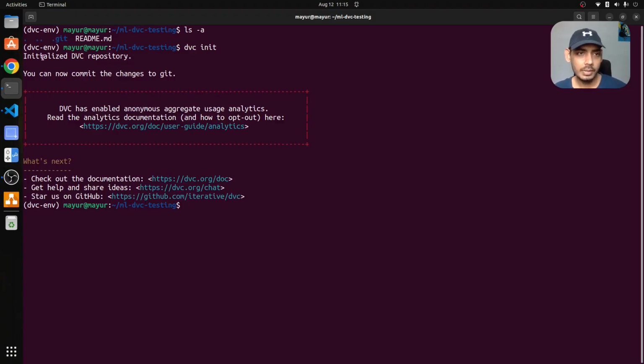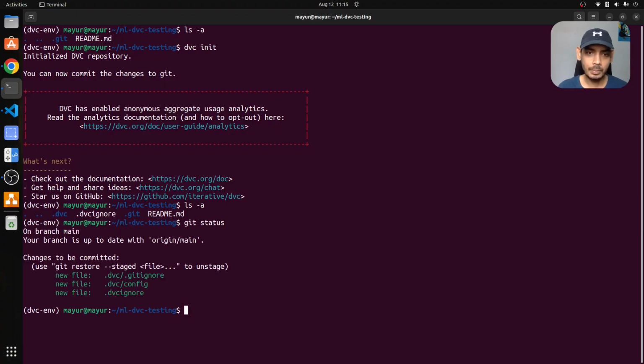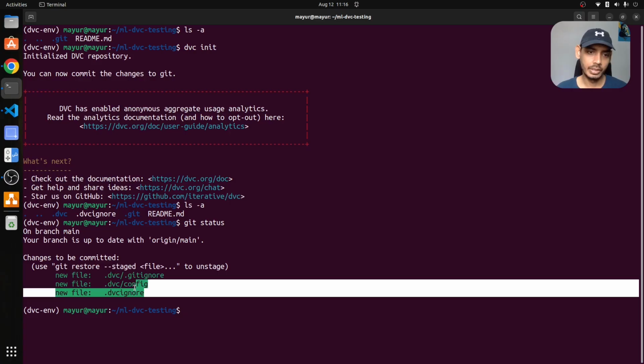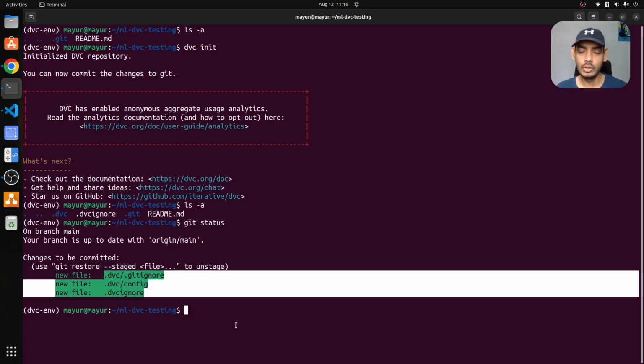So what it is saying is initialized DVC repository. You can now commit the changes to Git. DVC has enabled anonymous aggregate usage analytics. So these are a bunch of steps that, if you want to read through, it's up to you. Now, since we have turned this Git repo into a DVC repo, a bunch of stuff got created inside this folder. So I'll do ls -a, and you will see .dvcignore. If I just do git status, you will see all the different files that got created. There are three files in total.